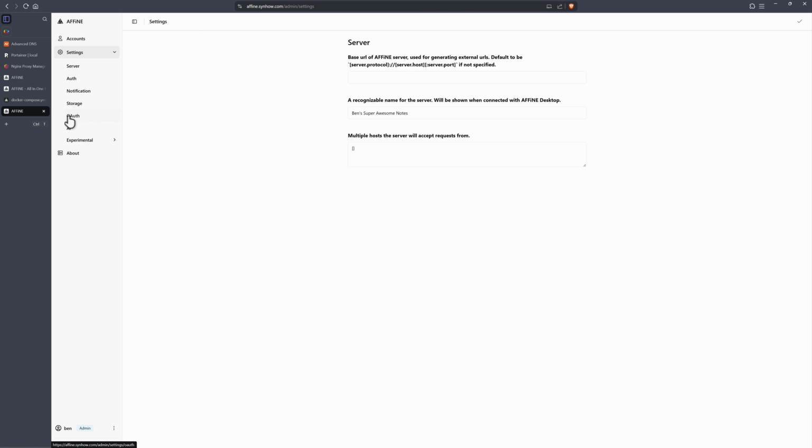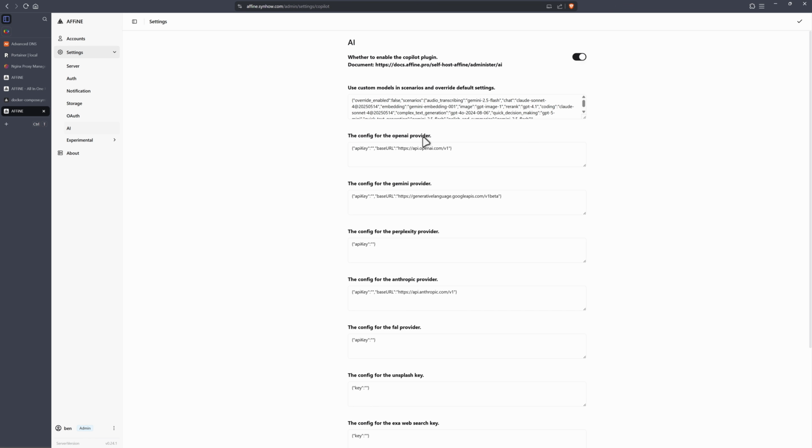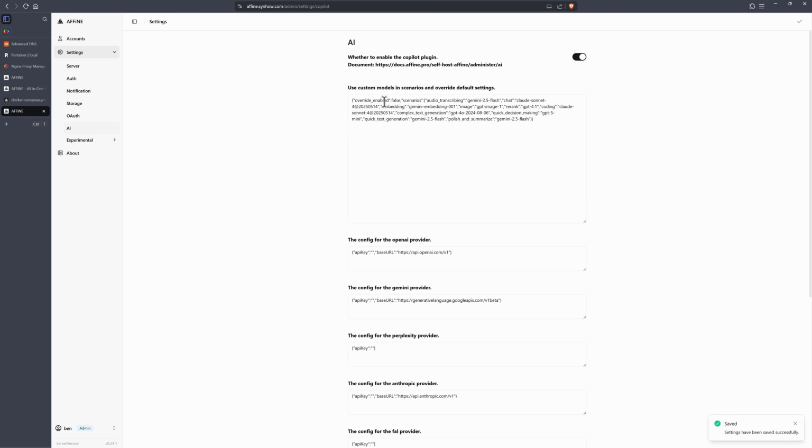Let's go to settings and AI. Make sure we enable this. Let's save it. So if you look here, the override enabled is false. I think we changed that to true. I'll have to try it.